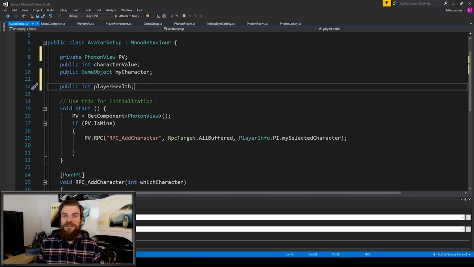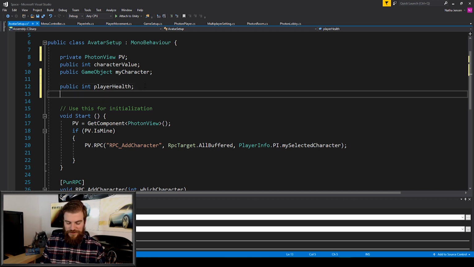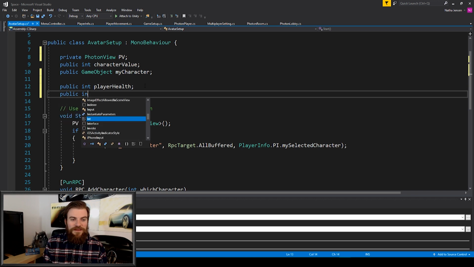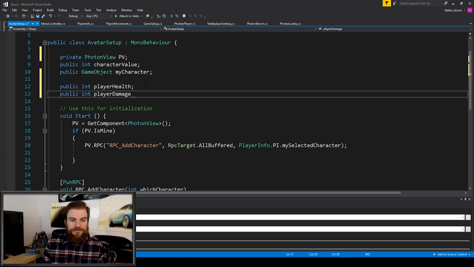Let's also go ahead and add a variable for the damage a player can deal to another player. So I'm going to make this a public int and we'll call this player damage. Once we have these variables, let's go ahead and save this script and go back to Unity.